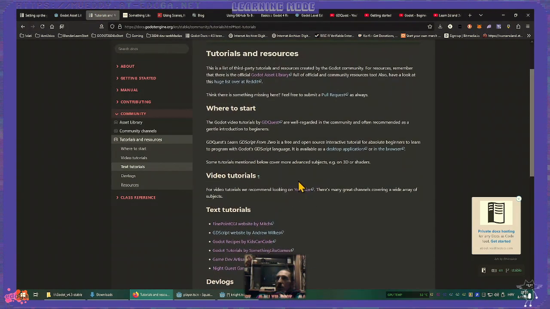Tutorials to text, video, where to start, GD quest, and that's it.